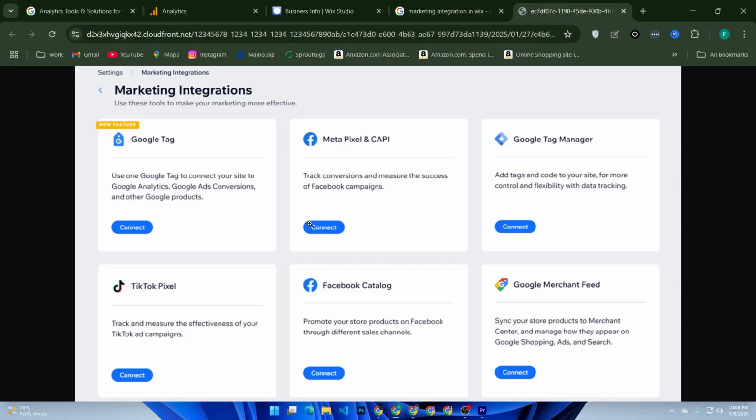Then click connect. You may need a paid Wix plan to use custom integrations like this. Once added, Wix will start sending traffic data to your GA4 dashboard, or Google Analytics 4 dashboard.